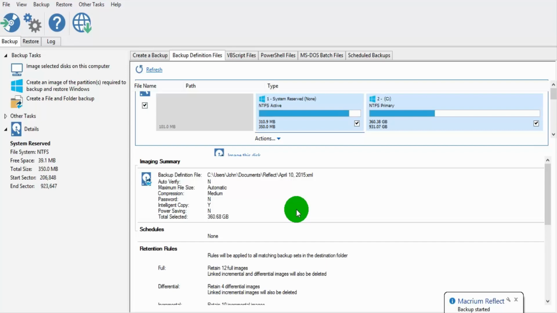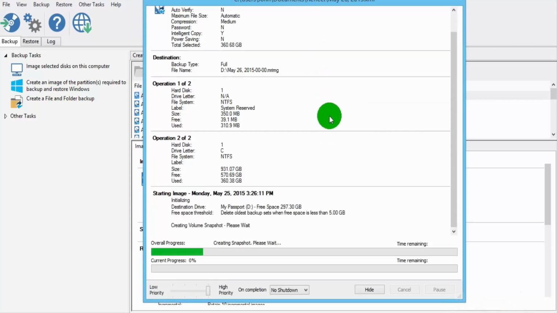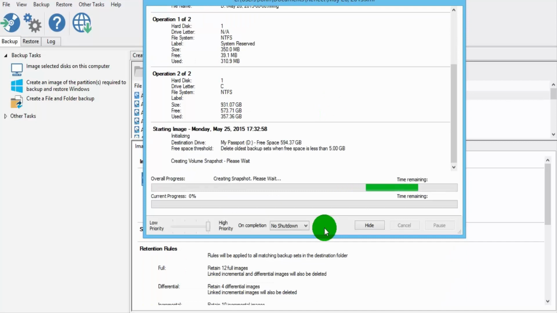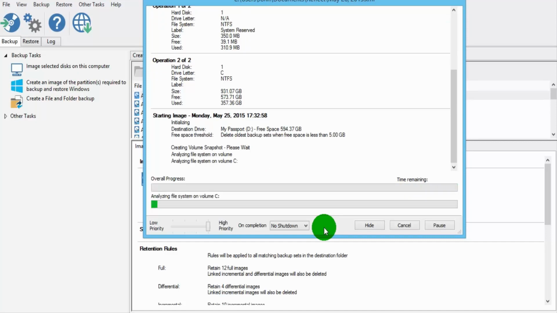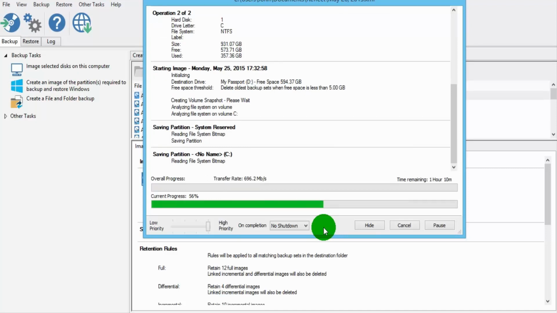Now it says Macrium Reflect Backup Starting. Up here it gives you information about the backup, and then you see that your backup is starting. It says creating snapshot, please wait. After it's done the snapshot, it's analyzing file system on volume C. Then you get overall progress and current progress.